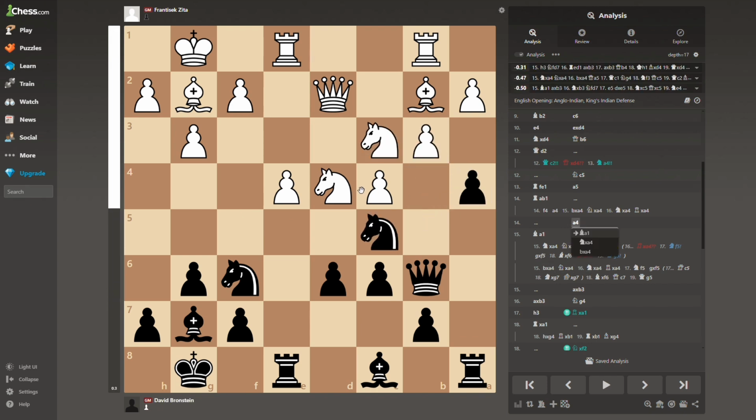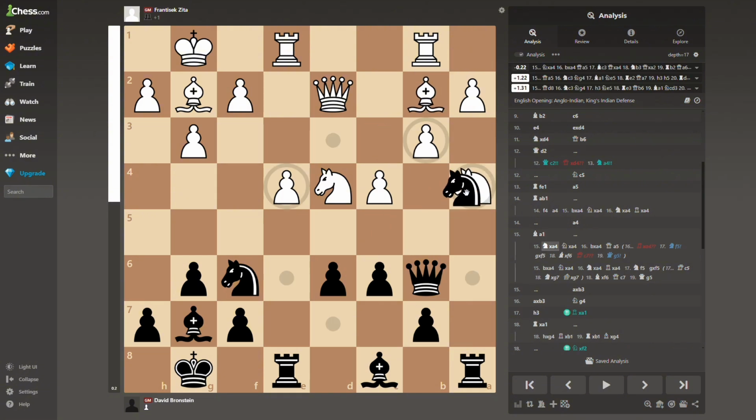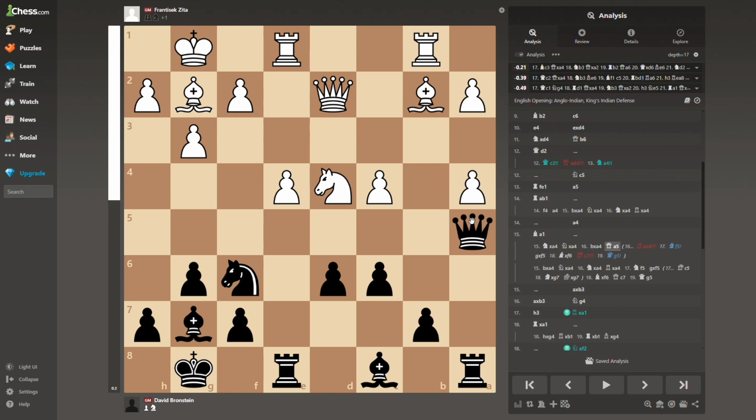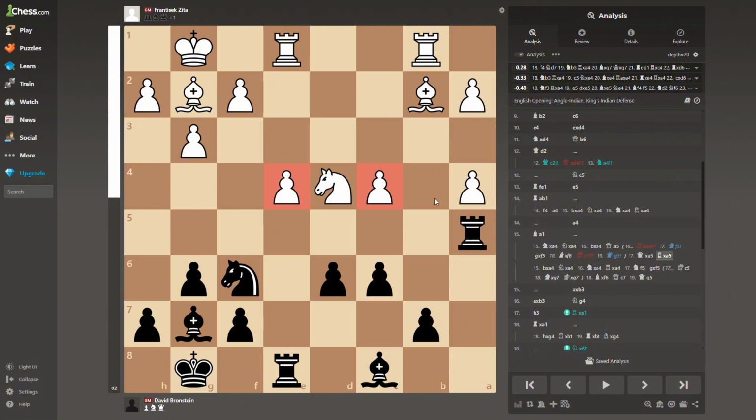But what black had in mind was, after takes, let's say you take, queen to a5. This is what black was thinking of. Queen to a5 here, offering exchange of queens, and if you take, black is just better here. Even though they're down a pawn, they're about to win back a pawn, and then exploit these garbage pawns here.